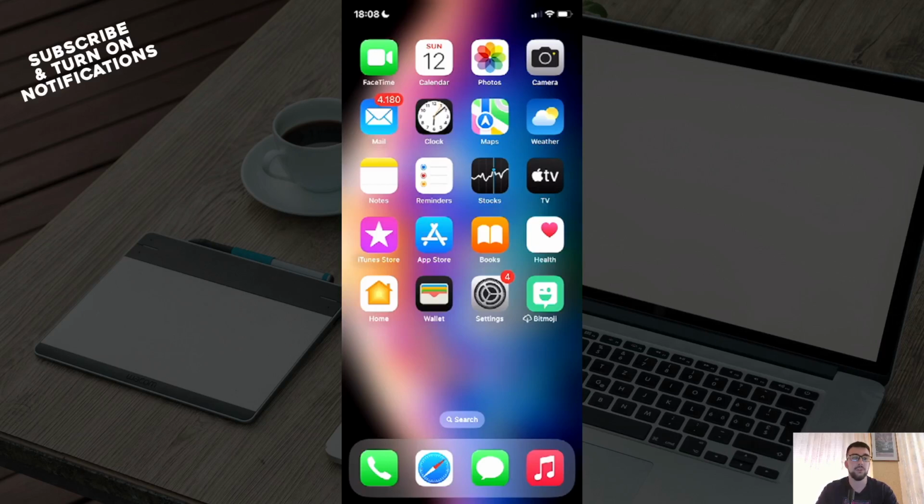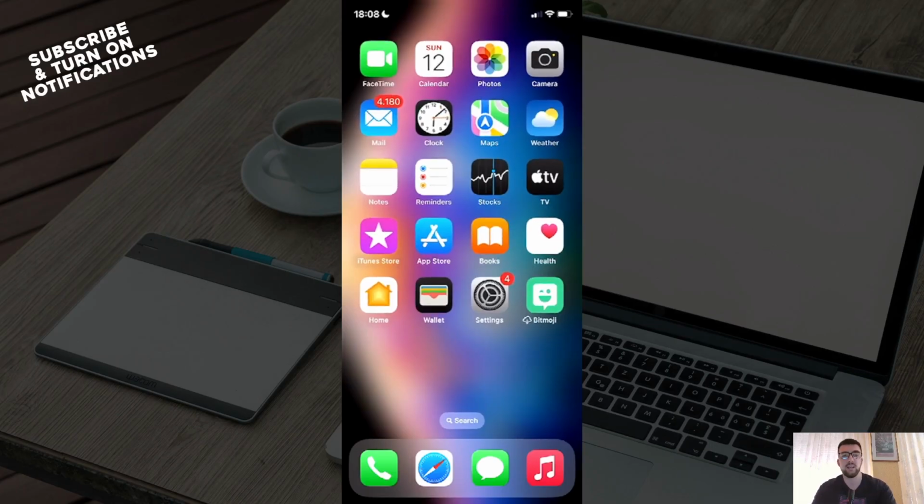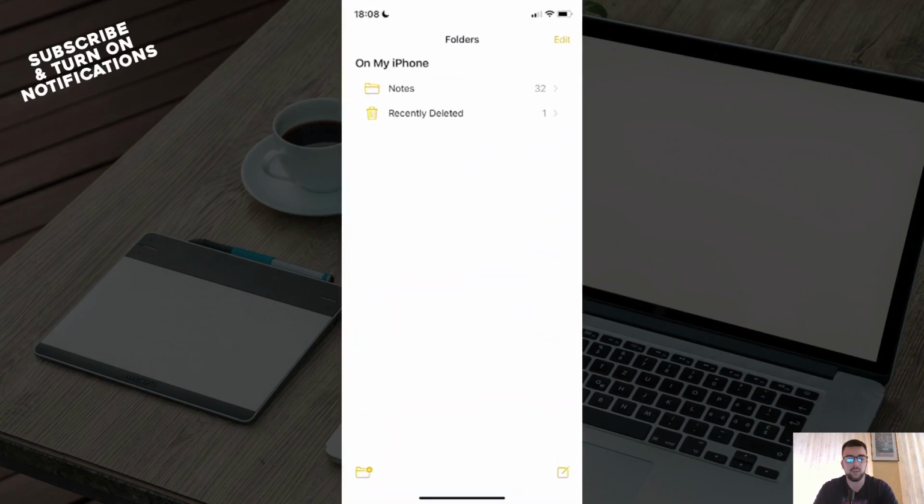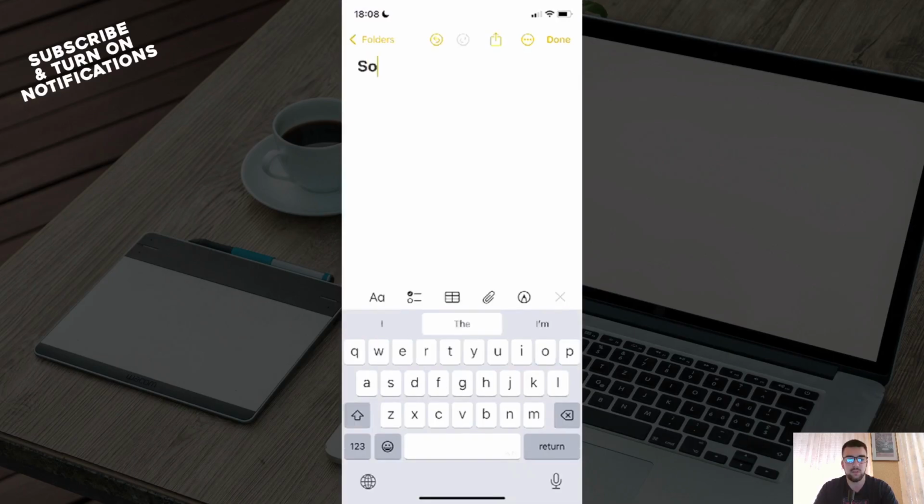Today I'm going to show you how to change font size on your iPhone notes. So to change the font size on iPhone notes, you can use the text styling or you can adjust the app's display scale. So if you want to change quickly within the notes, let's just type in something on here.